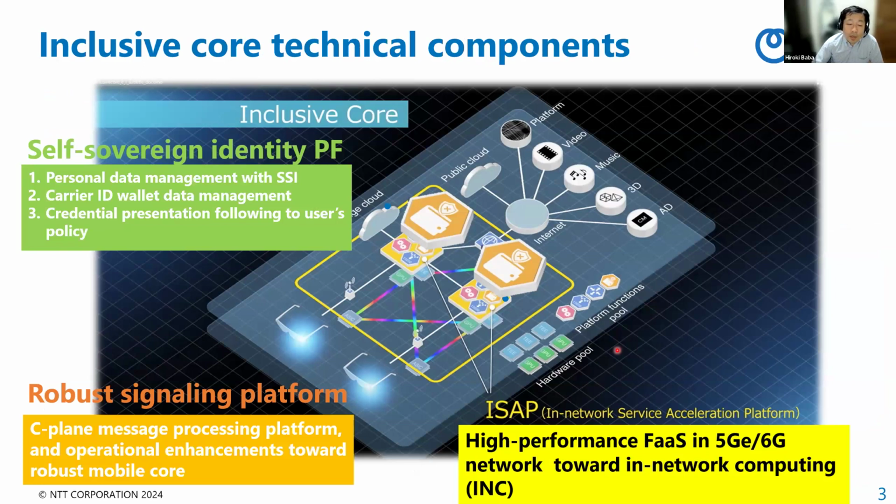So first, I will go in detail about the in-network service acceleration platform we are now investigating. It will be presented later, so I would go in detail about this here, but I would like to briefly introduce two other things.